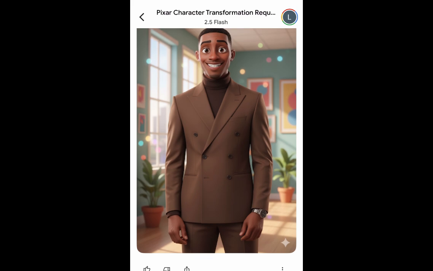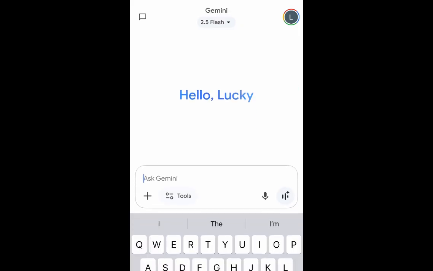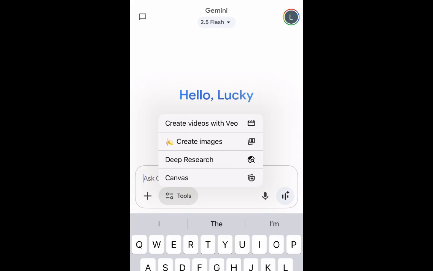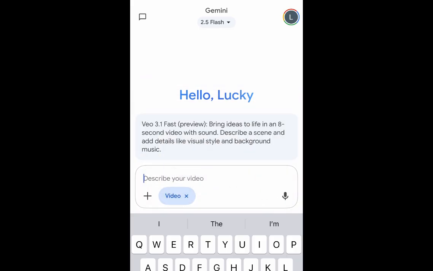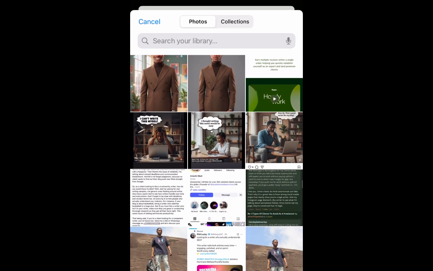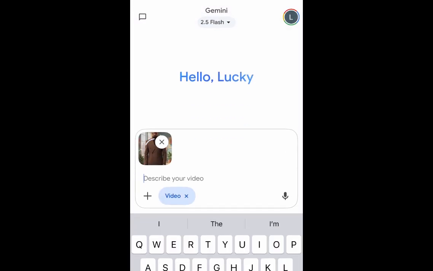So just open a new tab. Okay, then go to those tools again. Then select create video with VEO 3.1. So then you upload it. Okay, so you upload that person that you've saved. You can as well crop the image because the image should be 16 by 9. I think 16 by 9. So this is not gonna work.